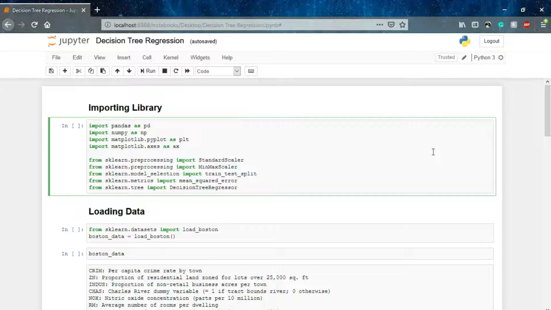Welcome to the next lecture of the regression module. In this lecture we'll be talking about hands-on code using the decision tree regression model. In the previous intuition video you have seen how a decision tree works, how it separates out the parameters and leads to the final output. In this lecture we'll be performing hands-on code to understand how a decision tree is implemented.